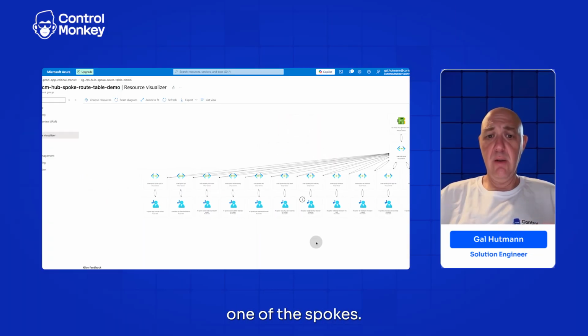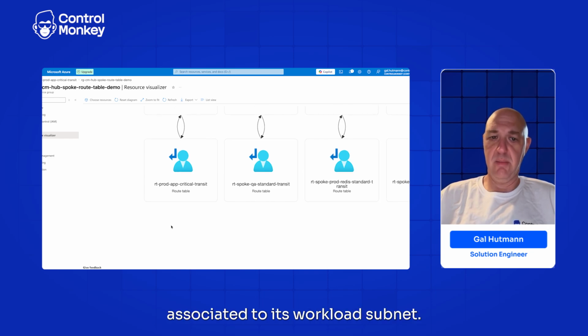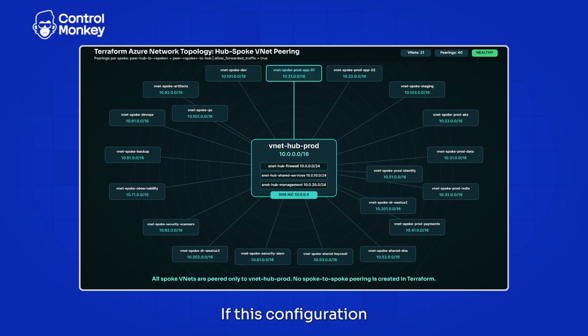Let's zoom in on one of the spokes. It is used for customer portal application. It has a route table associated to its workload subnet. This route table is not just a technical detail. It contains dozens of routes that define how production reaches critical parts of the business. If this configuration is changed incorrectly, the app may still be running, the hub may still be healthy, and the firewall may still be green, but production can lose the path it depends on.